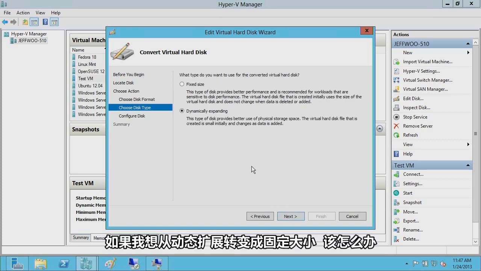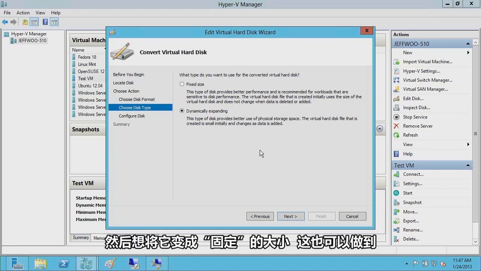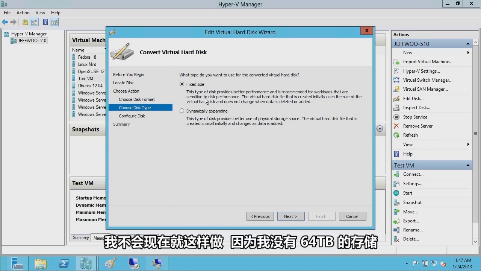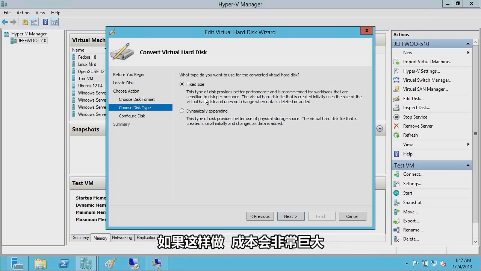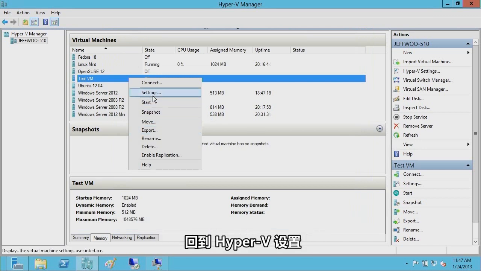But what if I wanted to convert it from dynamically expanding to fixed? Someone says, I did dynamically expanding, and in retrospect I really would like this to be fixed. I can do that as well. I'm not going to do that right now because I don't have 64 terabytes of storage, and if I did, that would be a pretty massive expansion. But that's how you can do some editing when it comes to virtual disks. So I'm going to go back into the VM settings.